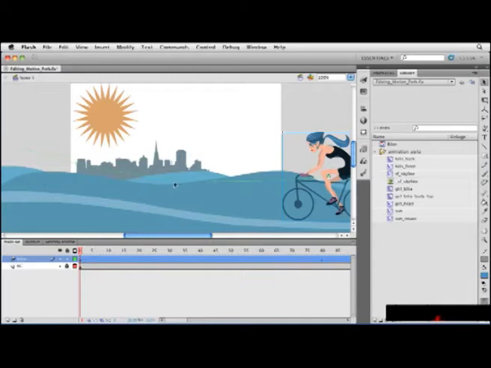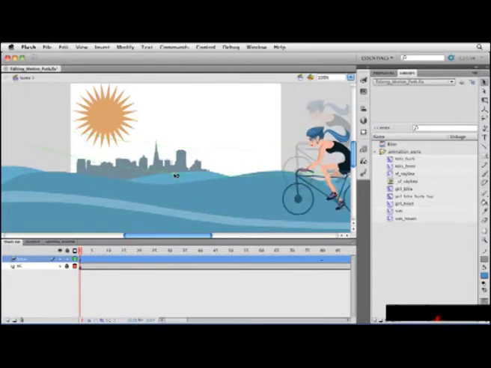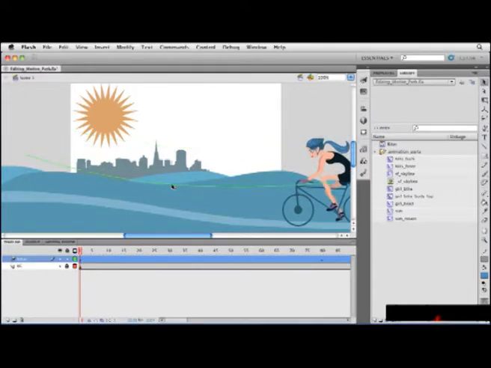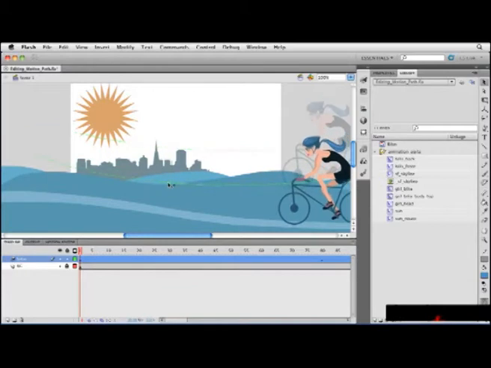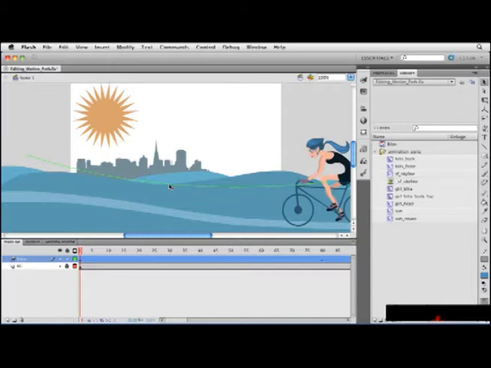Further, you can click on the path with the selection tool, which will select the whole path, and then you can move the whole path up or down. So we can edit this entire span of frames or this entire animation just by clicking on that motion path and moving it around with the selection tool. So when you create motion tweens, remember that your motion path is not stuck in a straight line.